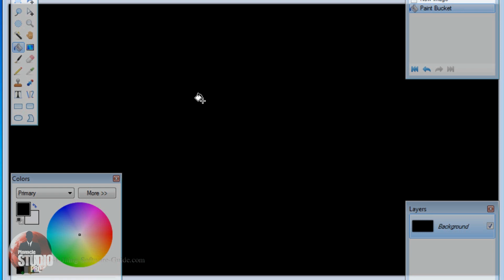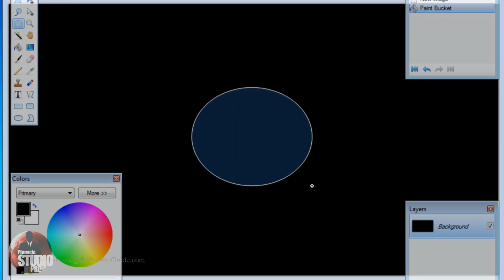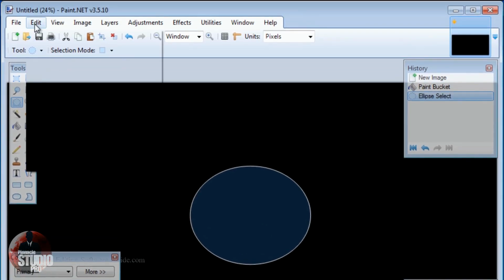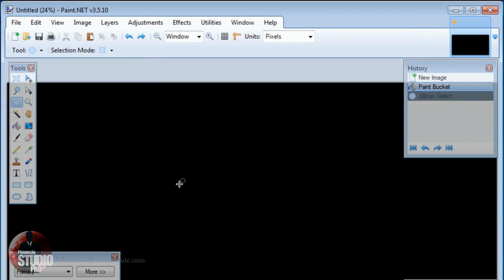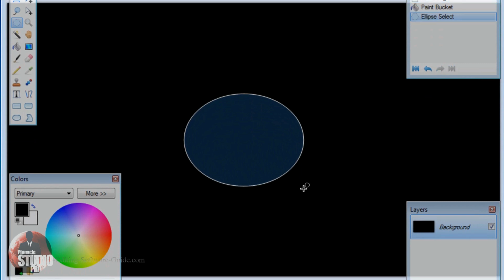Next thing I need to do is create the scope, the circle that you're going to be looking through at whatever it is that you're targeting. So I'm going to go to the ellipse tool. I'm going to click on that with the left mouse click. I'm going to go somewhere near the middle of this canvas, and I'm going to left click and drag this out to create the circle. If I don't like it, I can just do Edit and Undo. I can try it again. Try to get it kind of centered. And that's pretty good there.